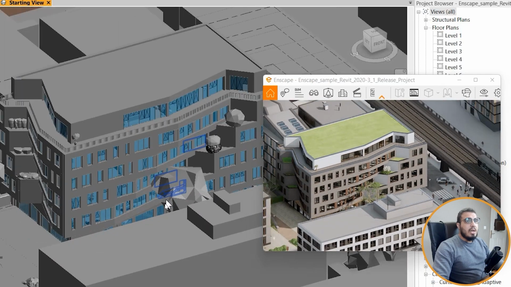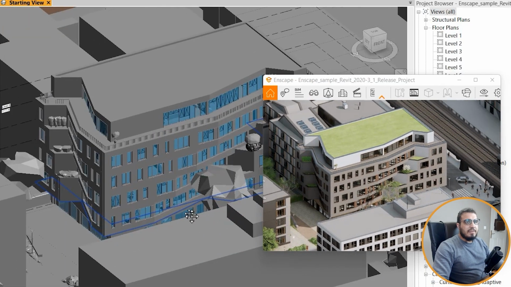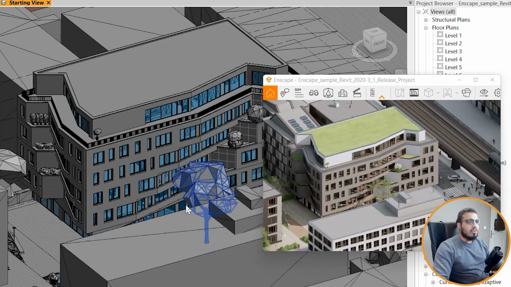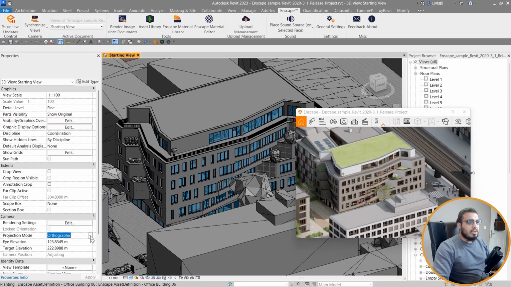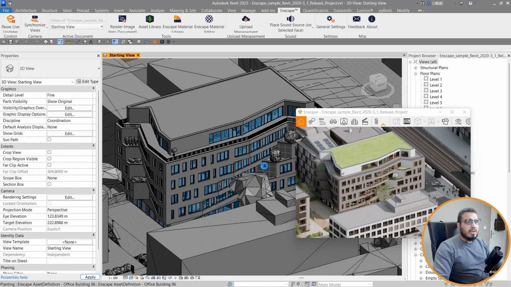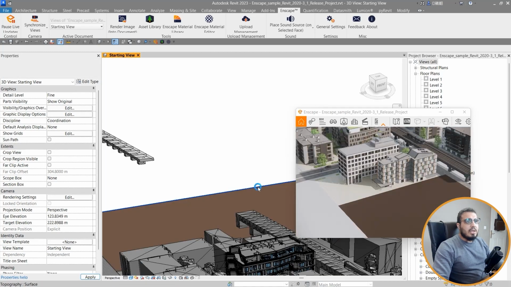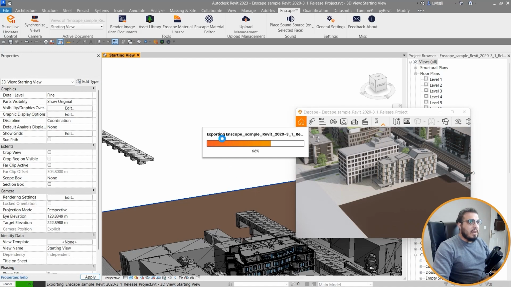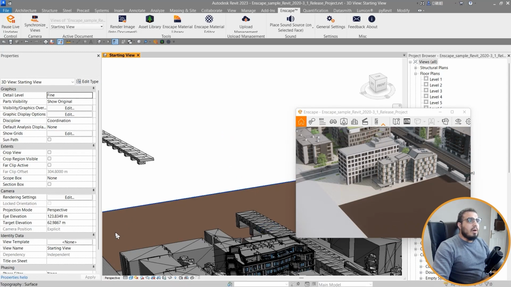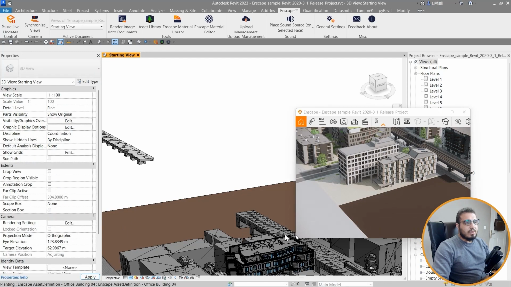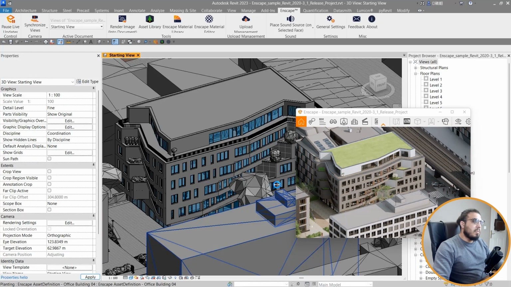It is really helpful, especially in orthographic views, because it is really hard to set orthographic views in Enscape. And you can even change it to perspective, and you can do all of the things in Revit and it will be synced. But it is a little bit of a heavy feature, especially in perspective. So personally, I will set my perspective views in Enscape and I will set my orthographic views in Revit.